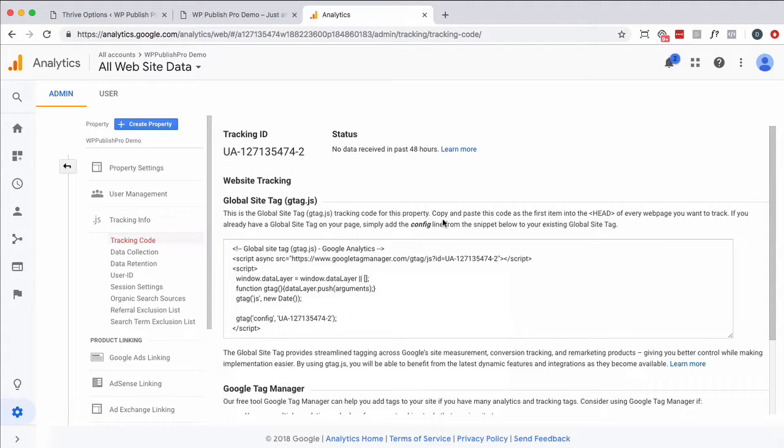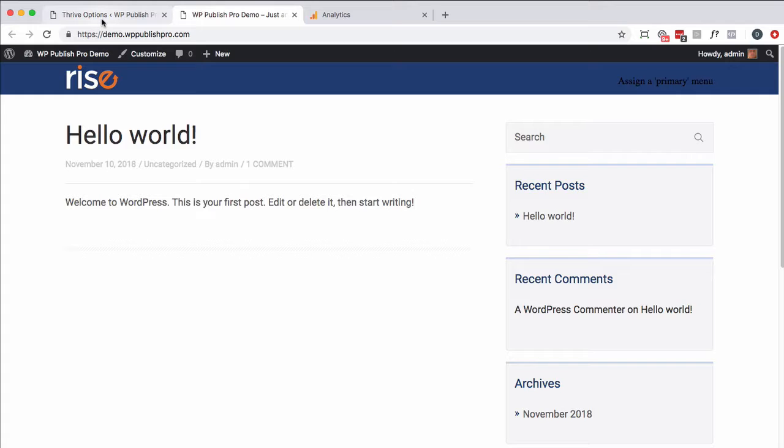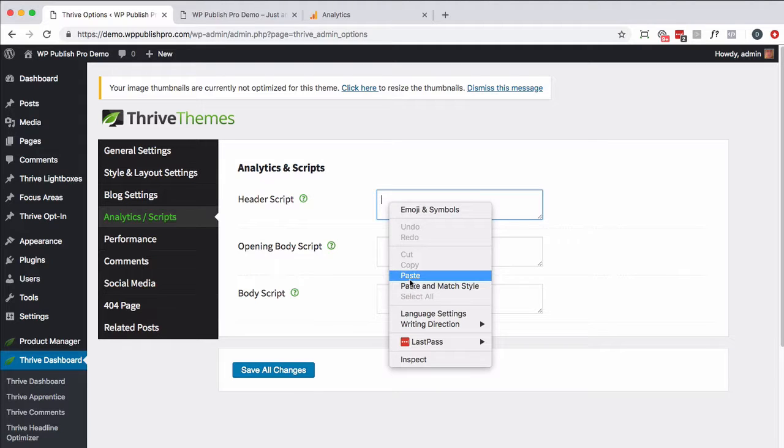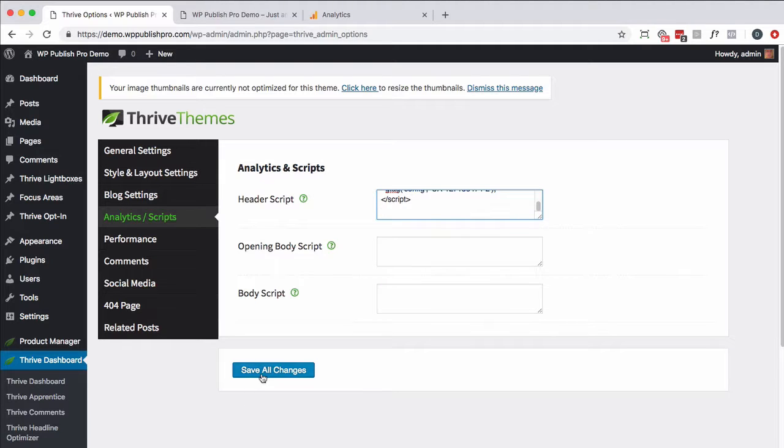And make note, it says copy and paste this code as the first item into the head of every web page you want to track. Now, Thrive Themes will put it in the head section, but it won't be the absolute first. That is not important. As long as it's in the head, it will work properly. So back into here, I want to use the header script option and go ahead and simply paste in that code and then go ahead and save changes.